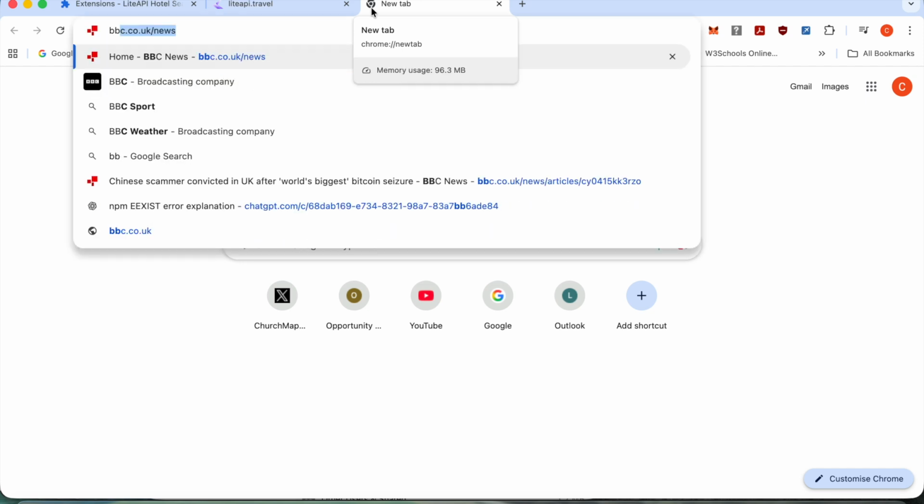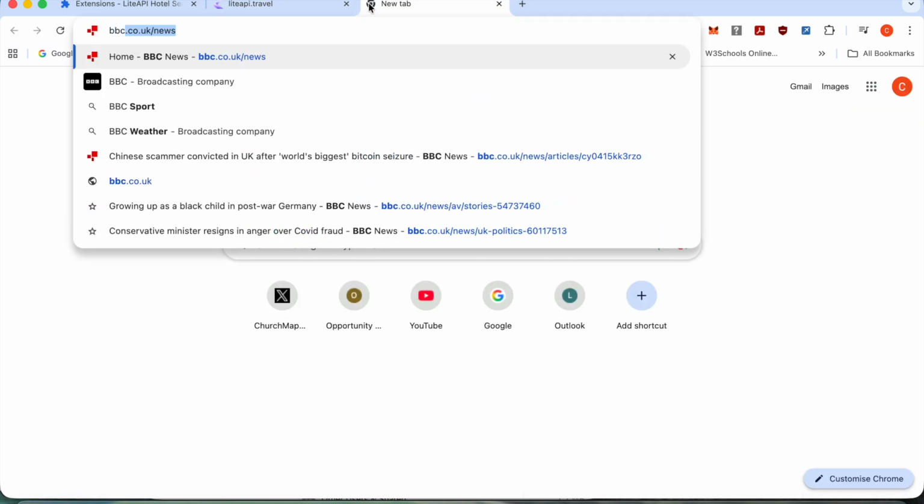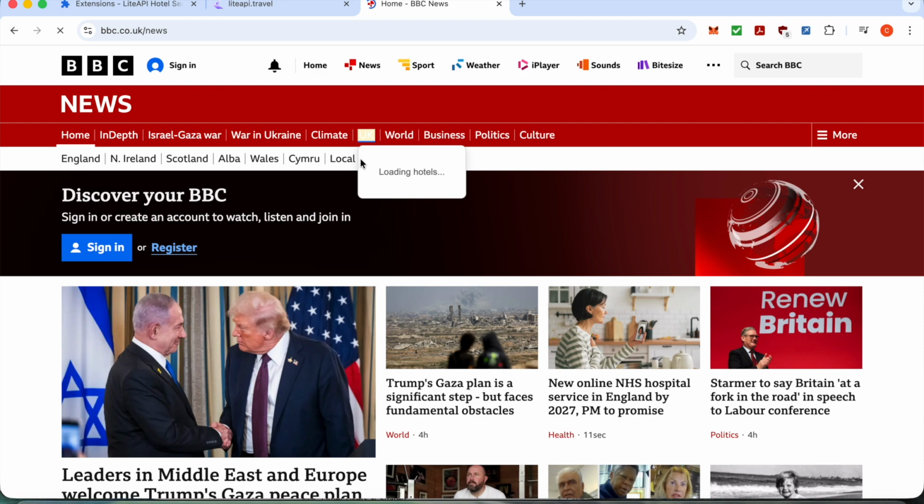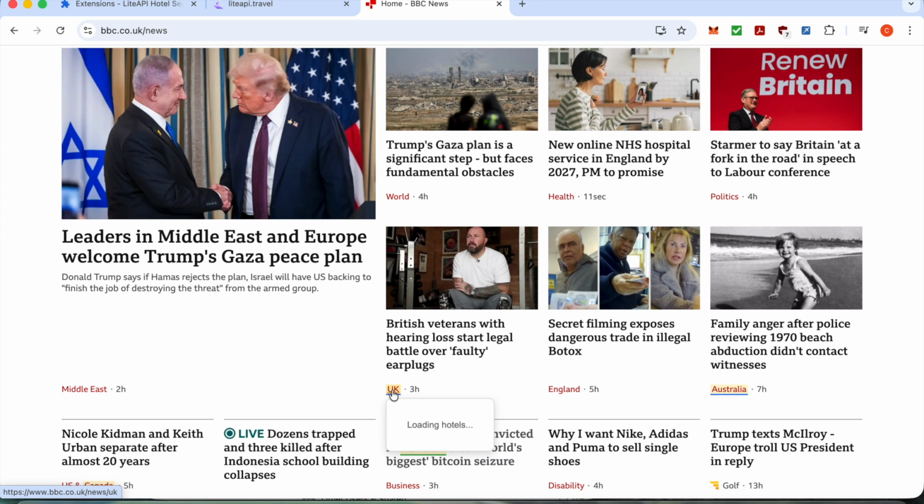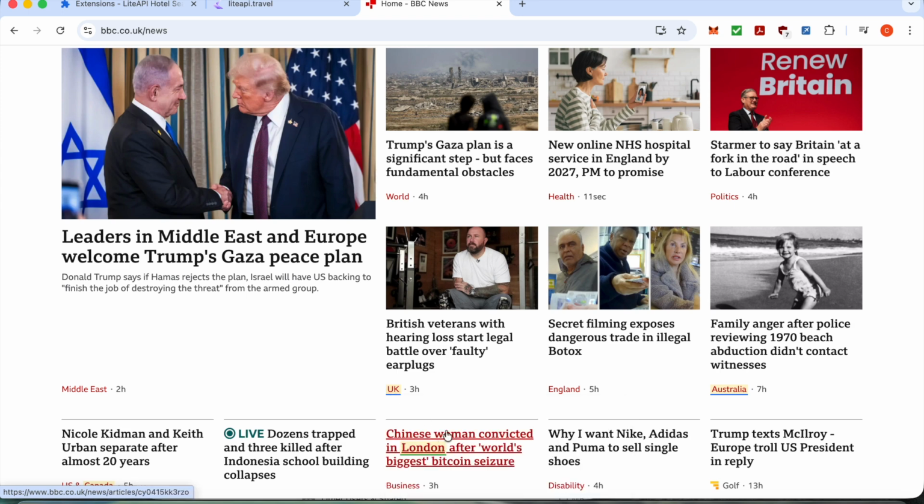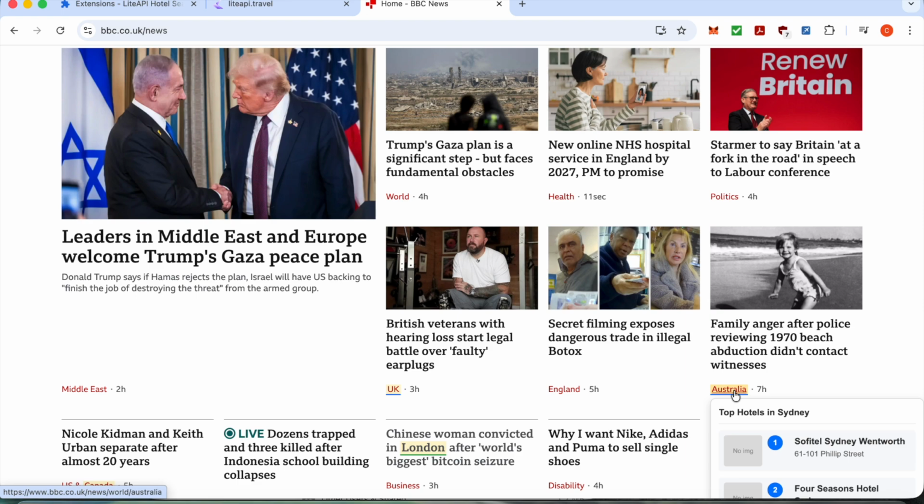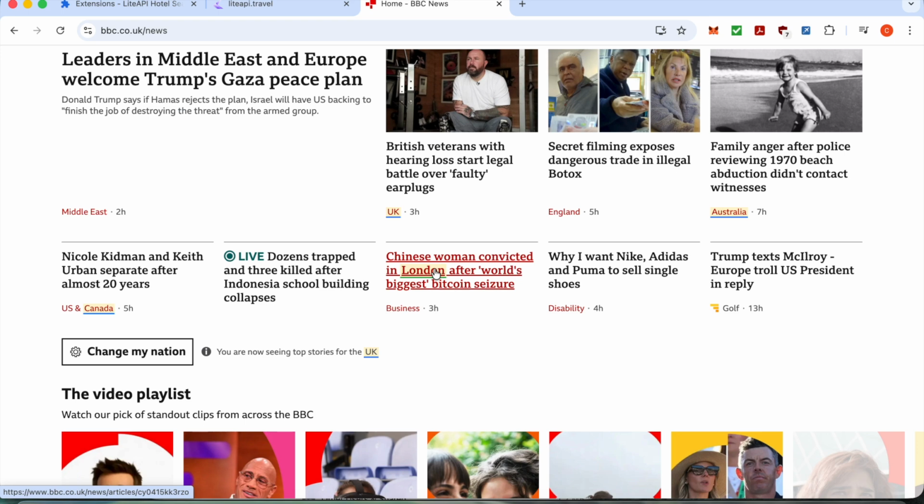To try this out, let's go to the BBC. You can see here that it's been highlighted. Each time a particular country is mentioned, it's highlighted. Here's UK, so you can see the hotels are listed. Australia is another one, with the various list of hotels that comes up. You can also do it for cities. For example, London is mentioned here. You just hover over it and it should appear.